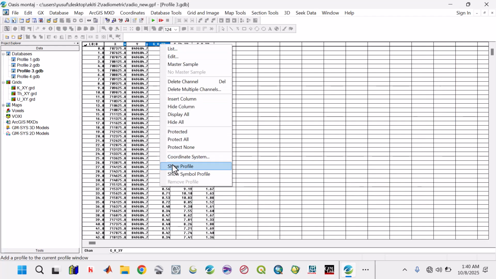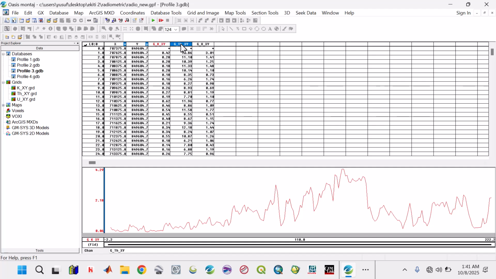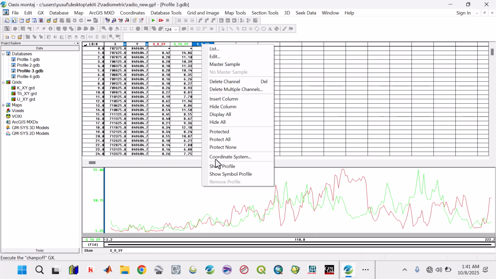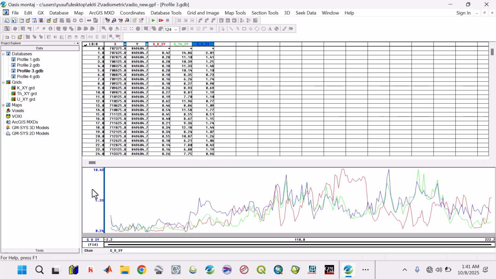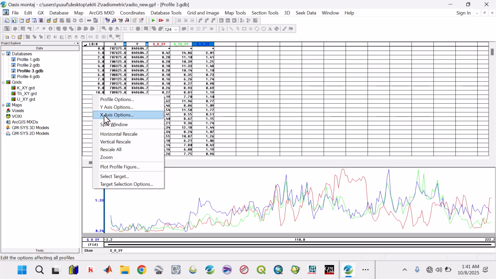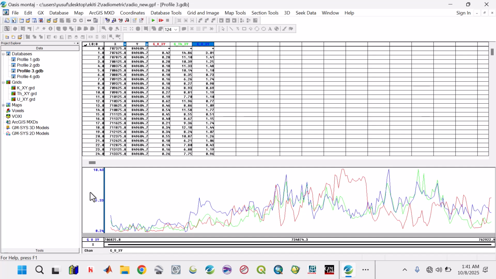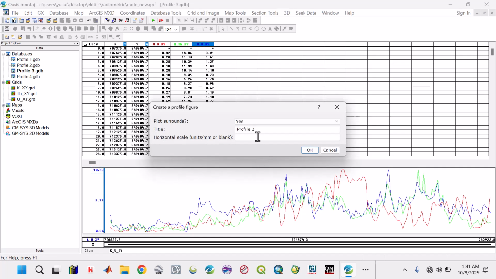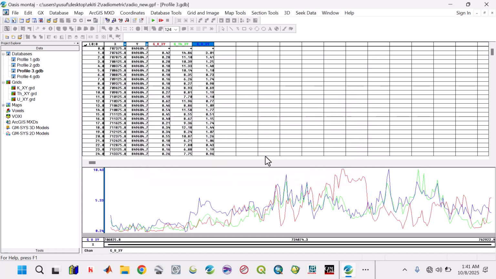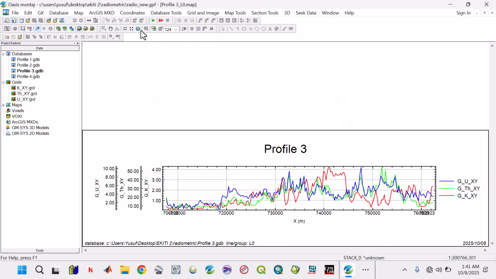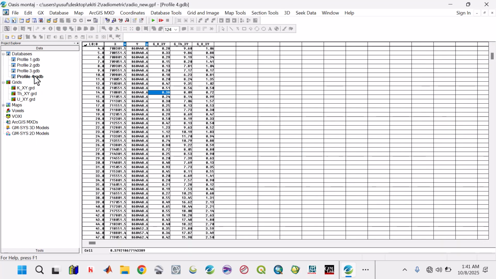Click right click, show profile. Click right click, show profile. Right click here, then X option, set X. Then click plot figure. This is profile 3. Then the last one is profile 4. You do the same thing here.